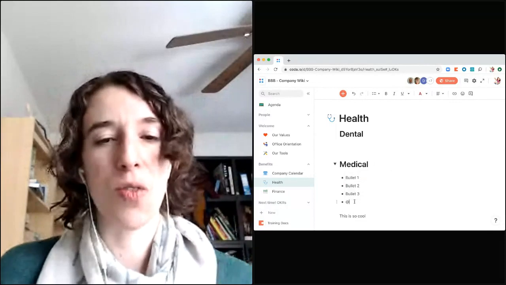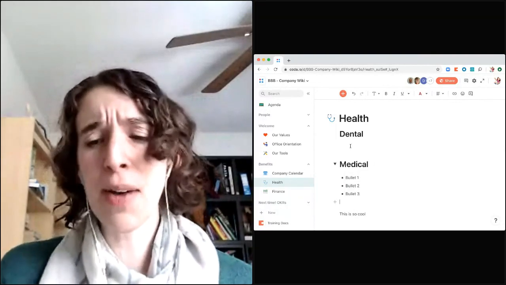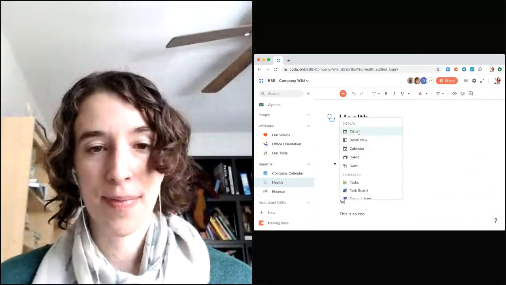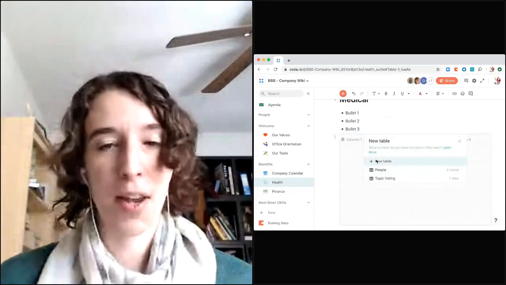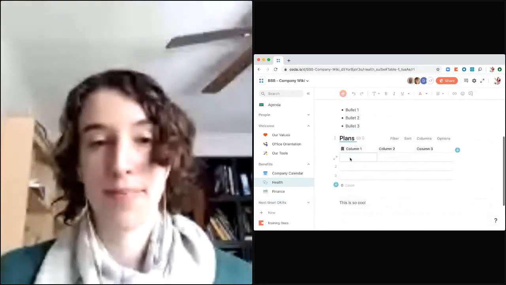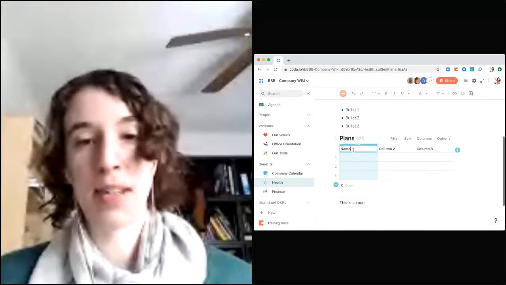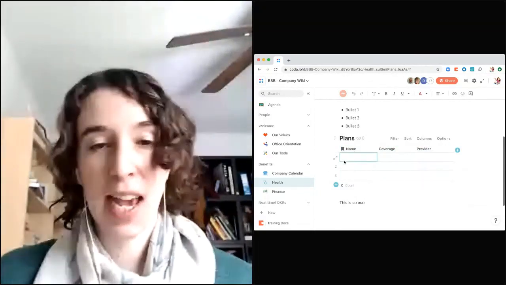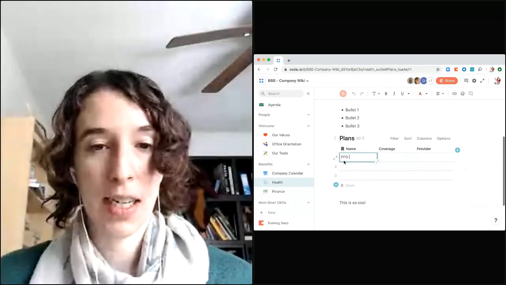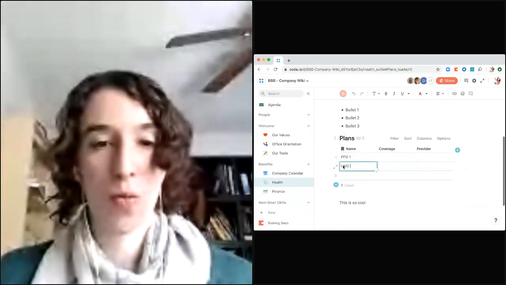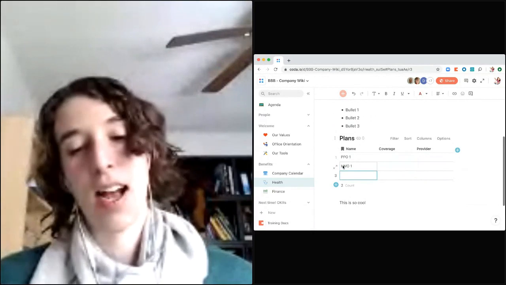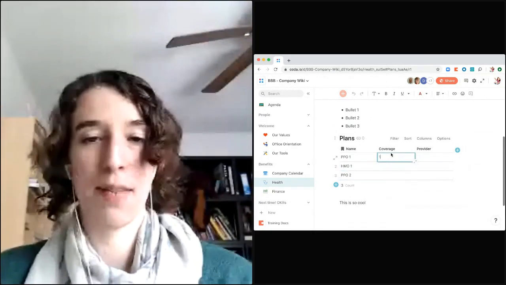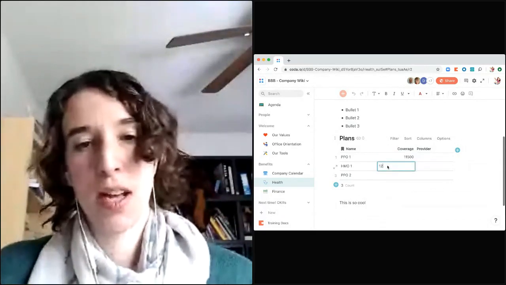So let's actually give you a more full example. I'm going to go ahead and do a backslash table. So I can add a new table here. And we're going to call this a net new table, and we're going to call this medical plans. So this could be the name, coverage, and provider. Maybe the first plan is PPO1, and this is HMO1, and this is PPO2. And then the coverage, we'll just put in like 15, there we go, 12.